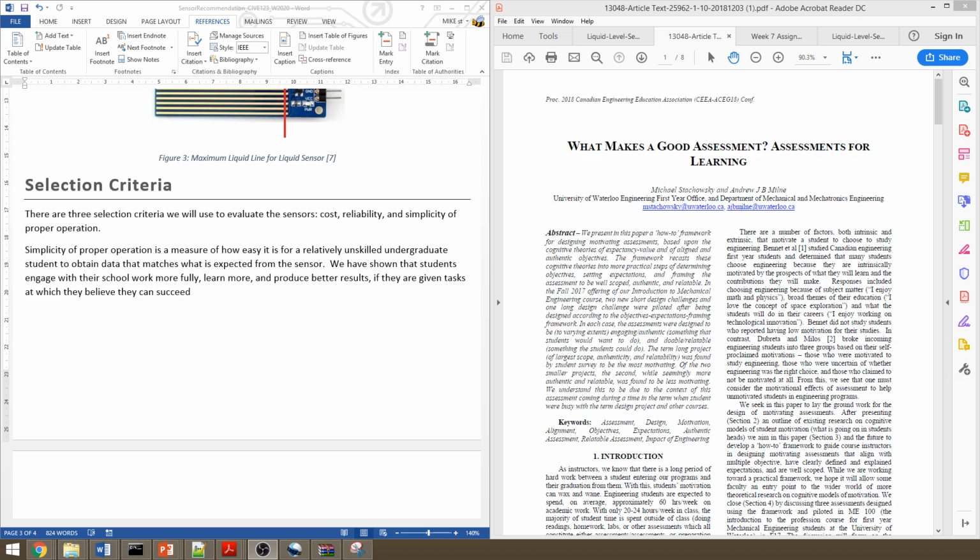Okay, so we're going to look at a common pitfall when using Microsoft Word's citation assistant, which is what happens when you have multiple authors, and potentially those authors might have names that are not given in full. So in this particular case, in the document here on my screen, I have Michael Stachowsky, that's me, and Andrew J.B. Milne. So his name is not given in full, and we have multiple authors.